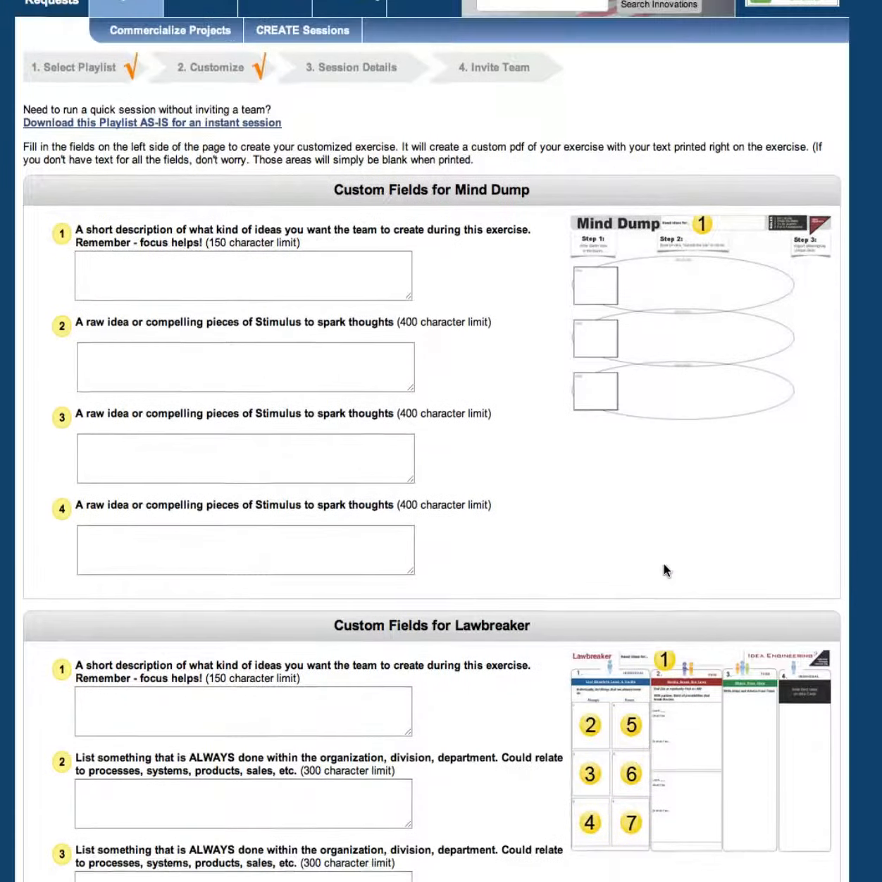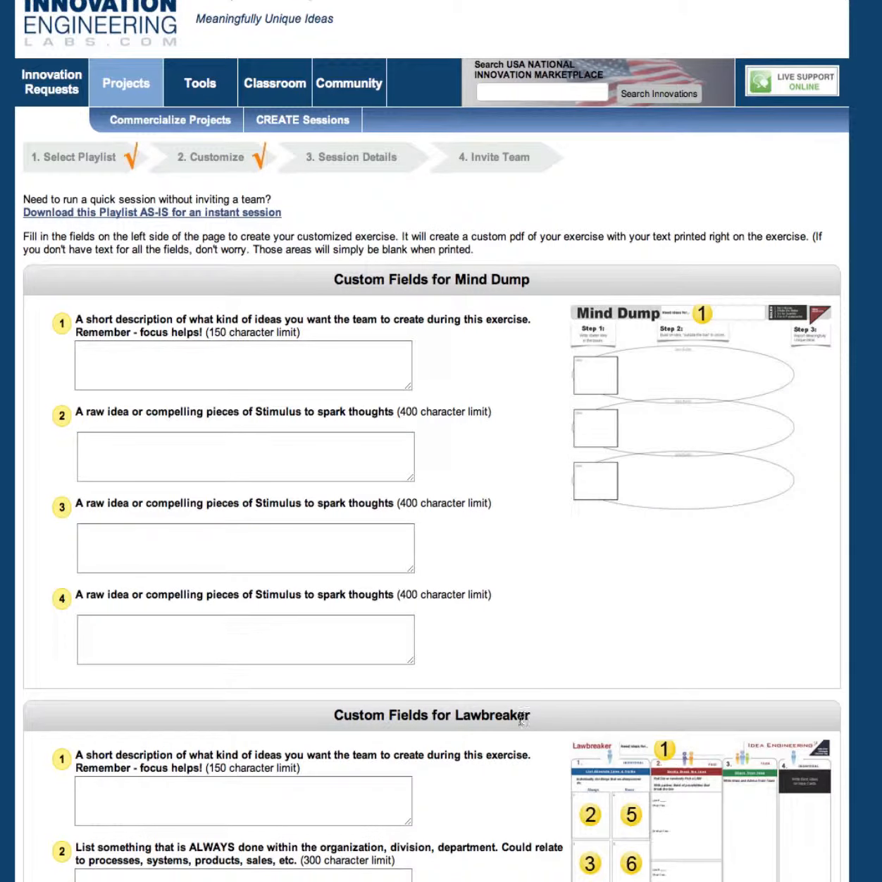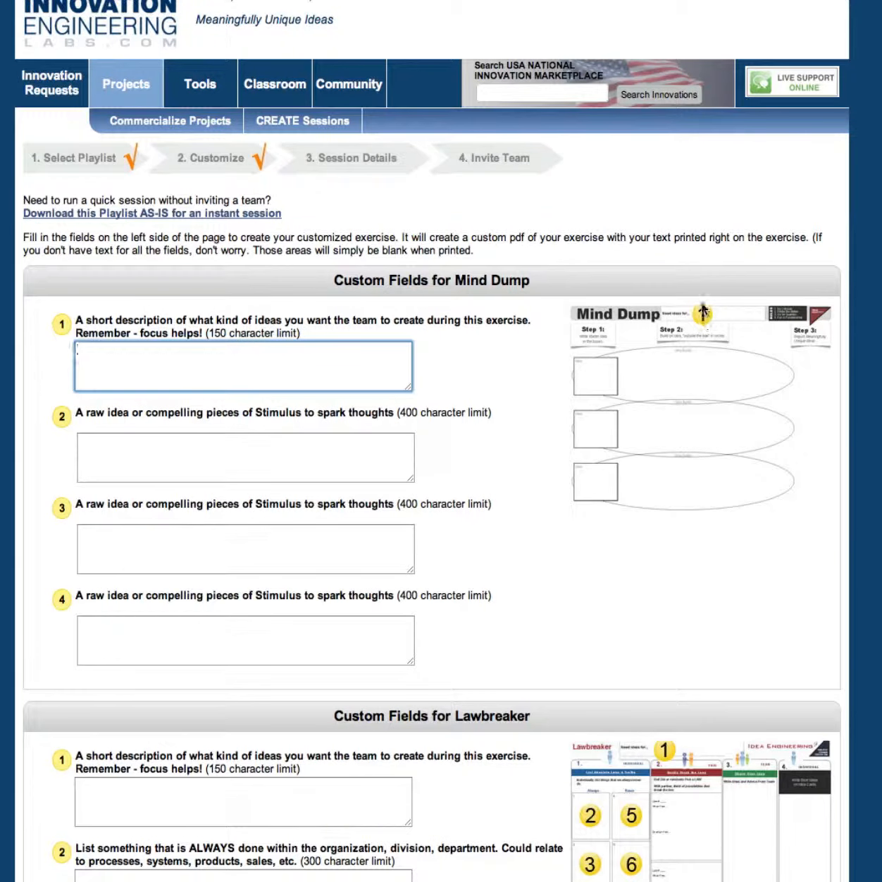So you can see from this playlist, for each one of the exercises that we have, it's going to ask us about different fields. So for instance, here I can see there's a number 1 here. I can customize this field. There's the mind dump exercise that's asking me I want to create ideas for what. So I want new products for my coffee cup business, whatever that might be. And if I have any specific thought starters, I could put those in and they would feed in as well.